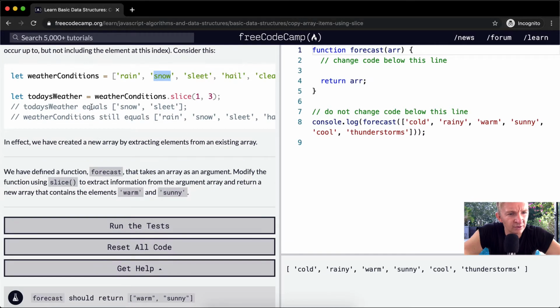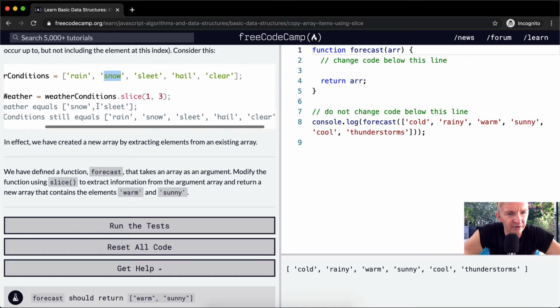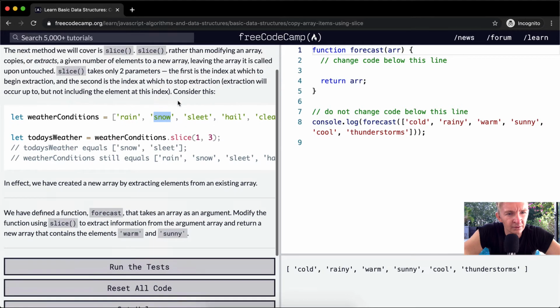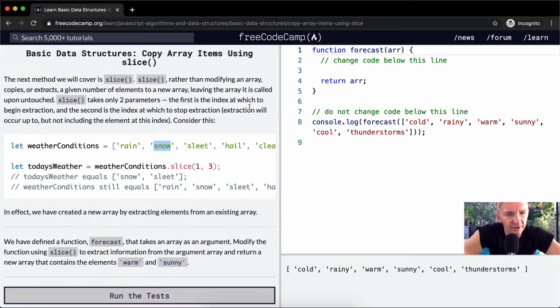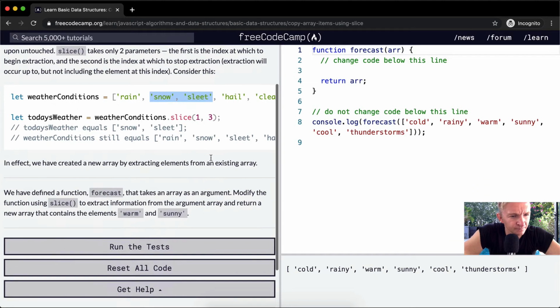Today's weather is equal to snow and sleet. And weatherConditions doesn't change. For some reason it's only pulling out snow and sleet. The first is the index at which to begin the extraction, and the second is the index at which to stop. So this is at 0 position, this is at 1 position, this is at 2 position, and this is at 3. It just grabs 1 and 2, but it doesn't grab the position it stops at.